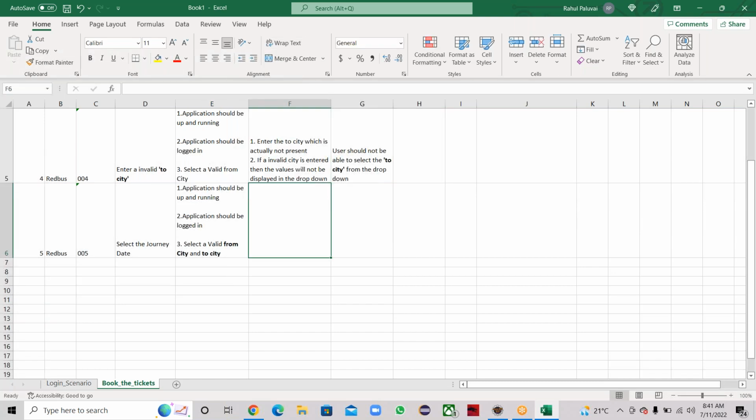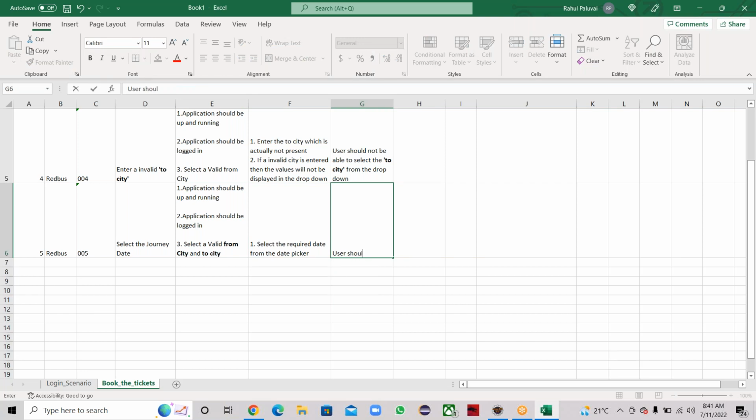Select the required date from the date picker. User should be able to select the desired date. Select the desired date. Clear?